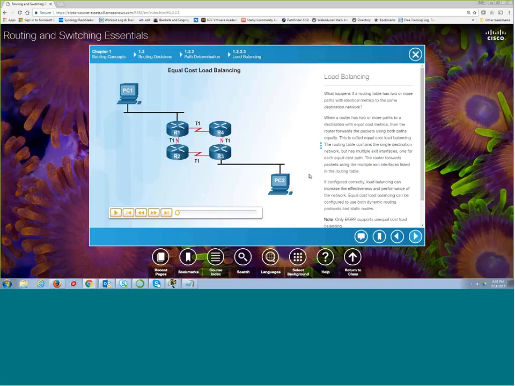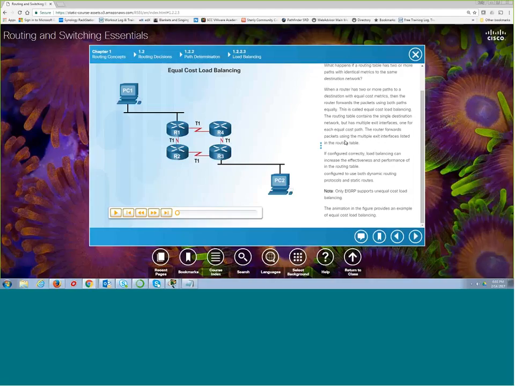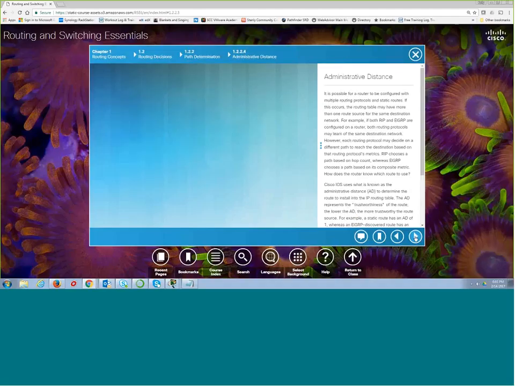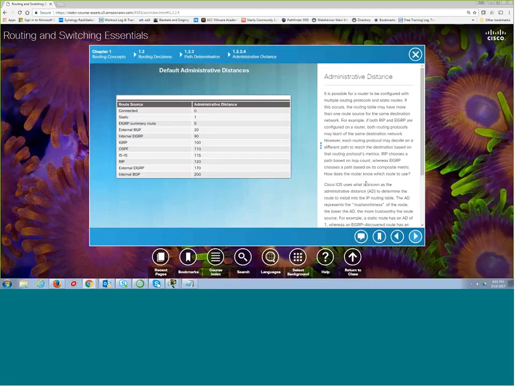Load balancing is the ability to load balance across equal cost or unequal cost paths. In this case, these would all be equal cost paths, so you can load balance across them since they're all the same distance. EIGRP will actually do unequal load balancing. That's down the road. We'll talk more about it.